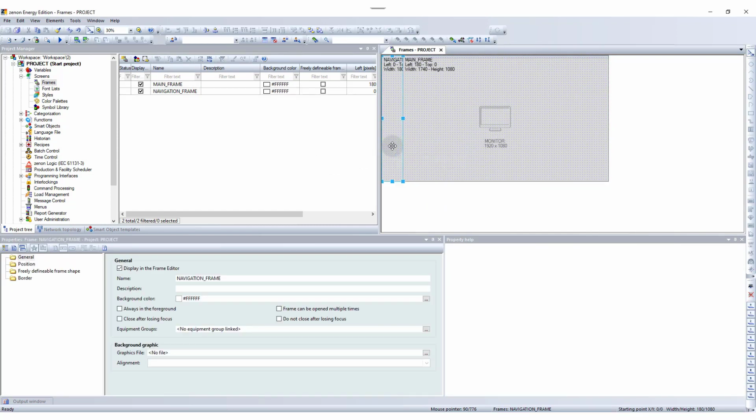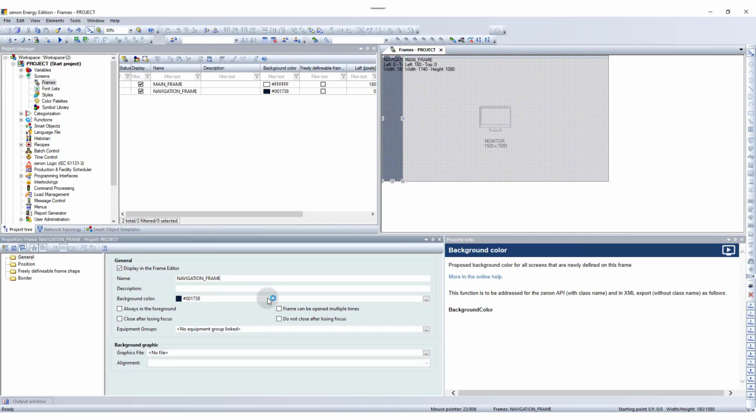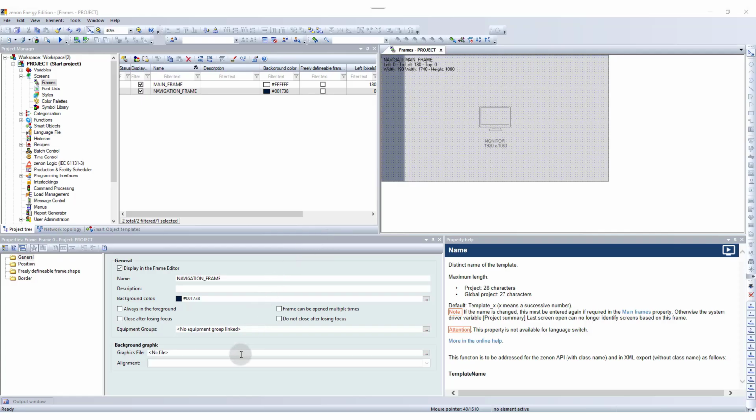For instance, you have the possibility to set background colors. Those will be inherited to your Zenon screens, and this could look like this. Another possibility is to use background graphics, and this could look like that.